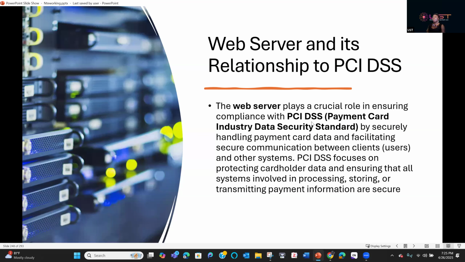So we talk about the relationship as far as PCI DSS is concerned. It says that by securely handling payment card data and facilitating secure communication between clients, that's the users, and other systems. And that's why in PCI DSS, if I can just talk a little bit, we start talking about scoping, right? As far as data communication, it doesn't matter where that thing is going through. Just the fact that I have some form of linkage with the card data environment or payment, then it is in scope, and we need to make sure it has the necessary security controls. And that's why we spent some time going through the networking basics with you guys.